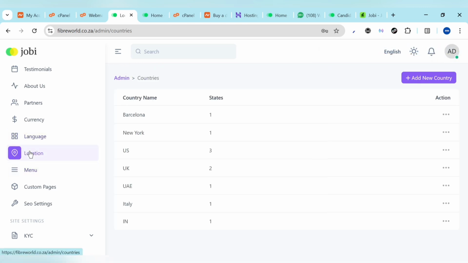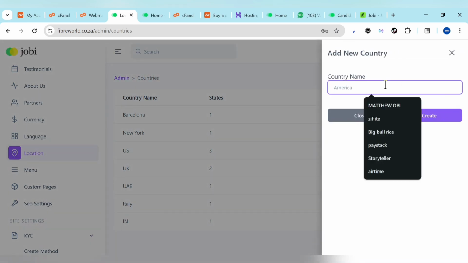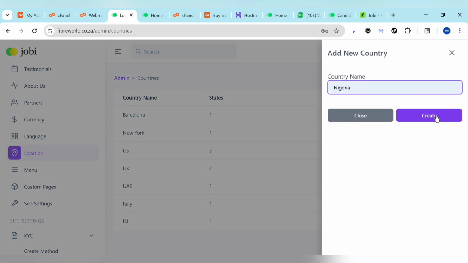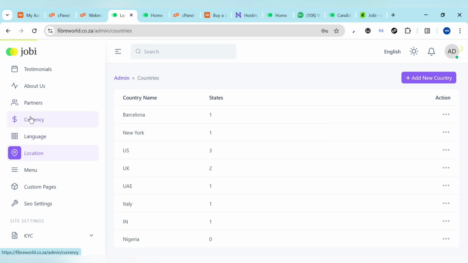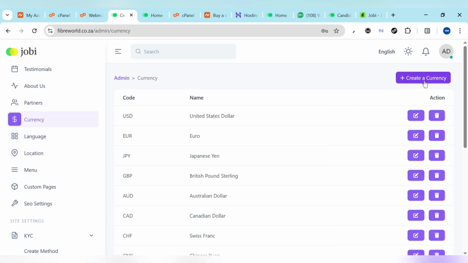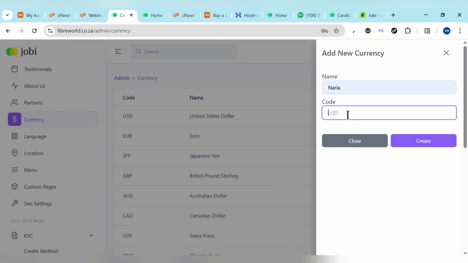So locations are different places where you have jobs to offer people, right? Where you want to. So if I click here, I'm going to add Nigeria, then click on create. Now it's going to add our nation, Nigeria, basically, right? So we have language, currency. You want to make sure to add your country currency. So come here, currency. I'm going to add Naira, right? So we're going to call it NGN. Then click on create.